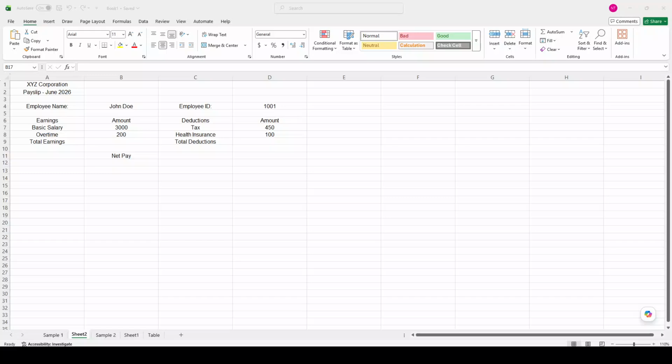In today's video, I am going to teach you how to create a salary slip in Microsoft Excel. Begin by opening Microsoft Excel and creating a blank workbook. This gives you a clean sheet to build a simple salary slip format from scratch.